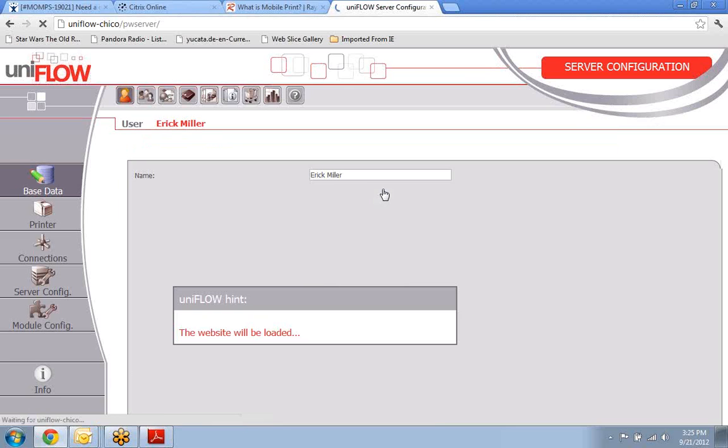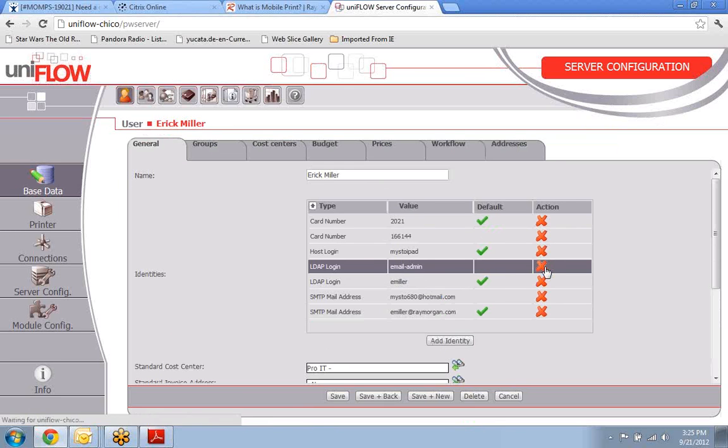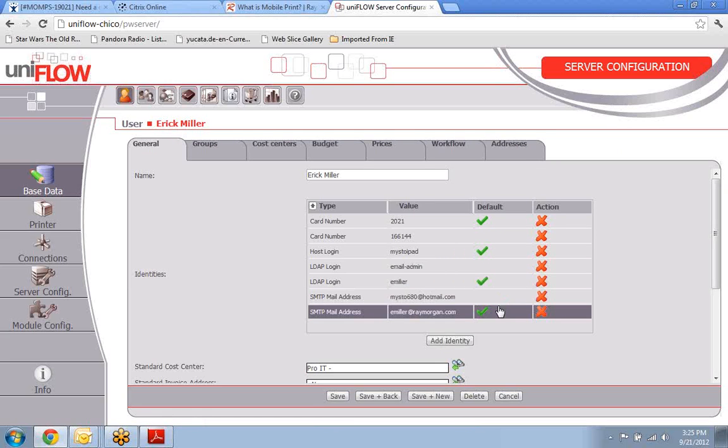Another key feature of the mobile print is how it knows which secure print queue to put the job in. If I email from my Ray Morgan account email address to print@raymorgan.com, it's going to look up this email address and know it's Erick Miller. So when I log in to the MFP, it's going to show me that secure print queue.